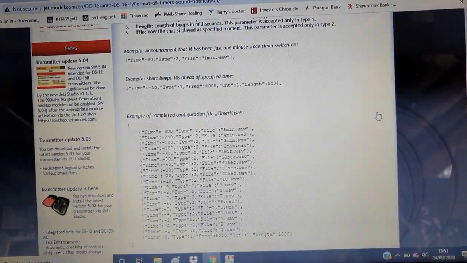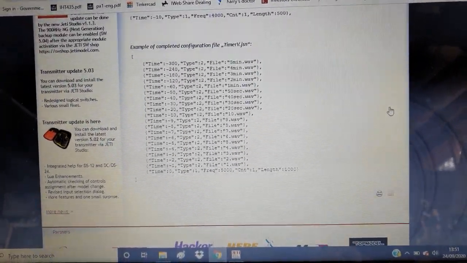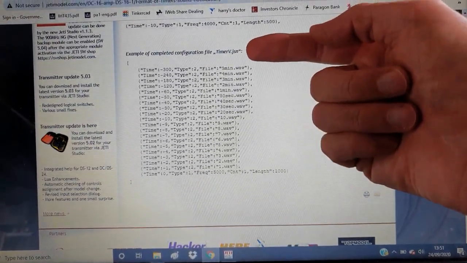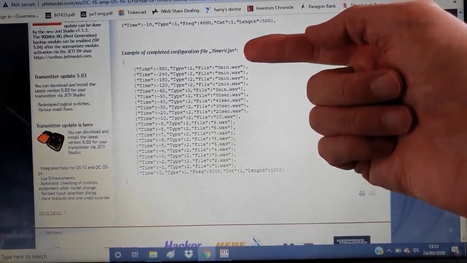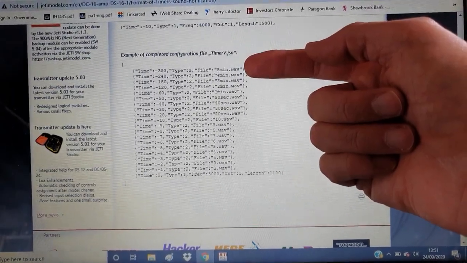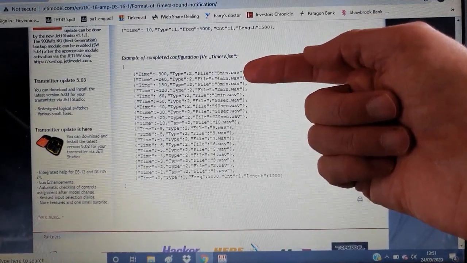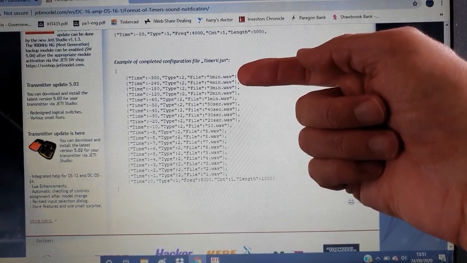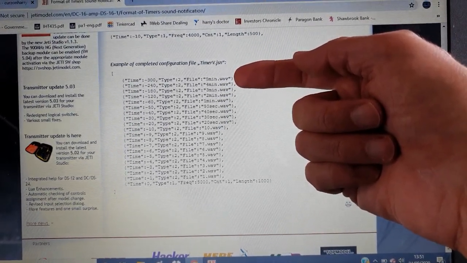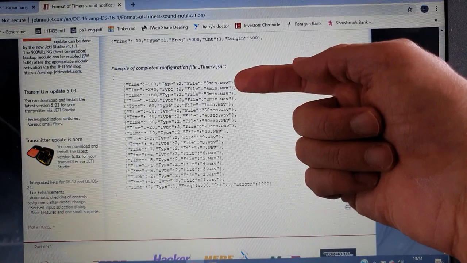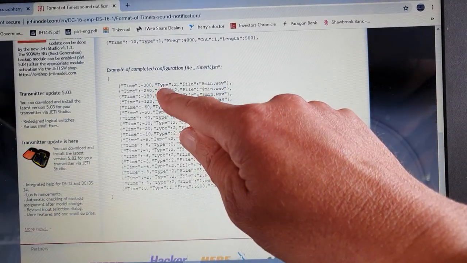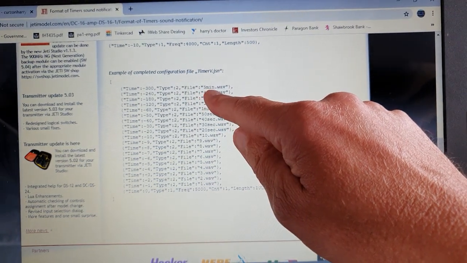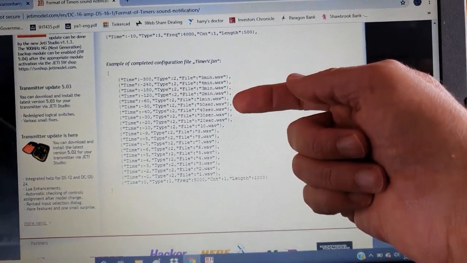So it then goes on to give you an example of a completed configuration file, the timerv.jsn that's in your transmitter. And you can see how at time minus 300, so this is a countdown timer, so at minus 300 seconds, which is what, 5 minutes, yep, it will play a voice file, because it's type 2, and it'll look for the file 5minute.wav and play it, and so on and go down.